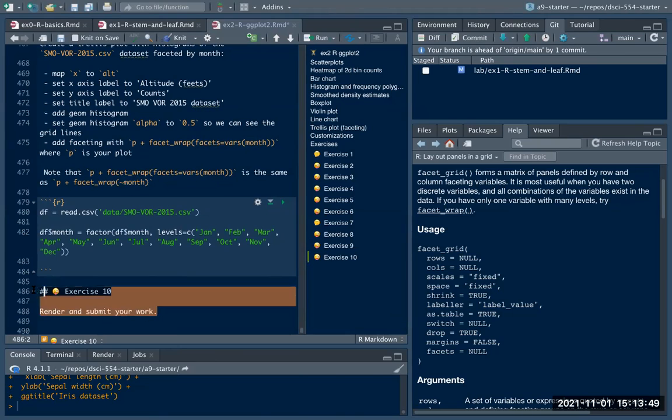Yeah, the exercise 10 is just to do the usual, make sure that everything is running, and then you knit it and push commit.